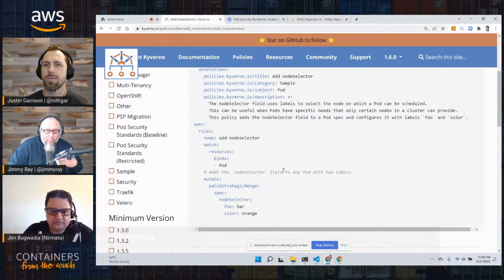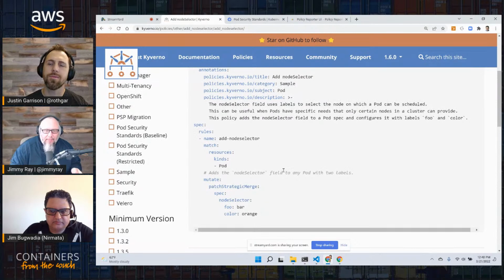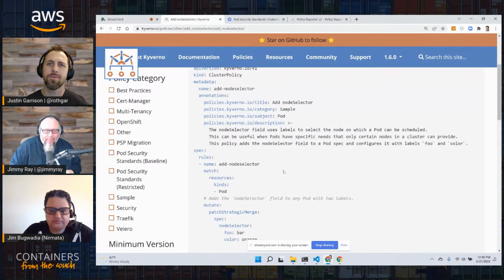And to be clear, it wouldn't be good enough to mutate the inbound requests. I'd also want to have a validation policy that would say, based on this namespace, do I have the right tolerations and node affinities in place so that it doesn't go into someone else's namespace?